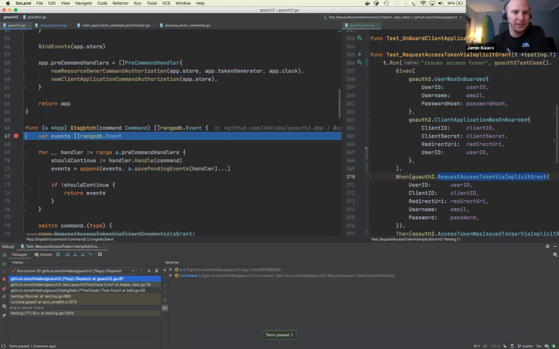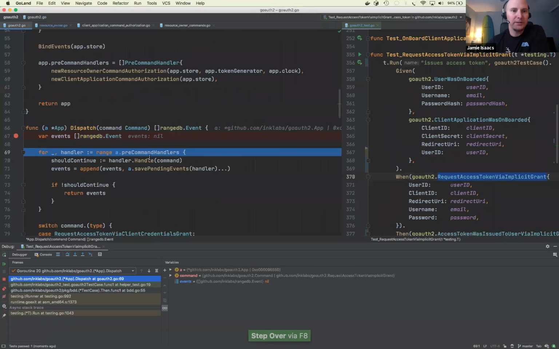Okay, we got to the dispatch. It received this command. Now we're going through all the pre-command handlers, and the pre-command handlers are initialized right here. There's a resource owner command authorization and then a client application authorization. And these two objects know about their specific streams. They have access to them.